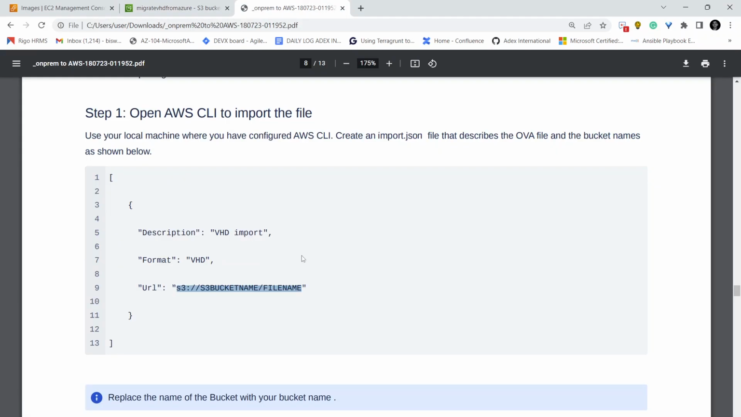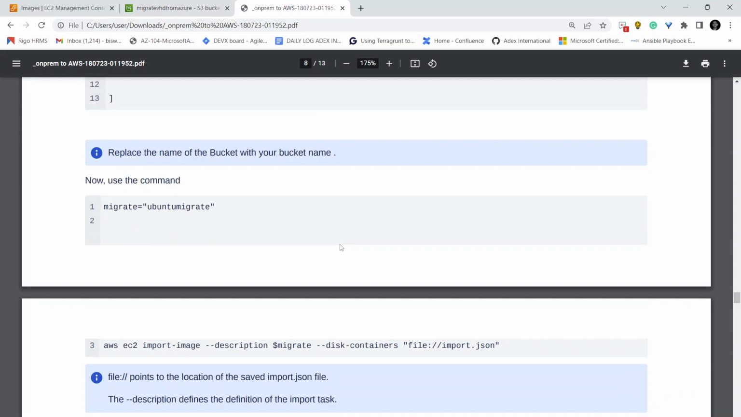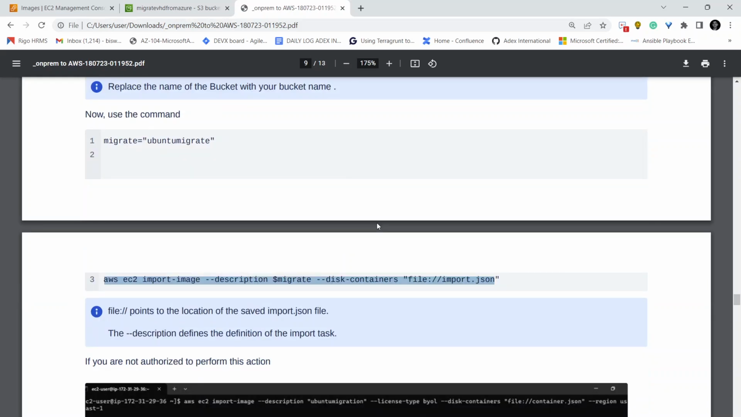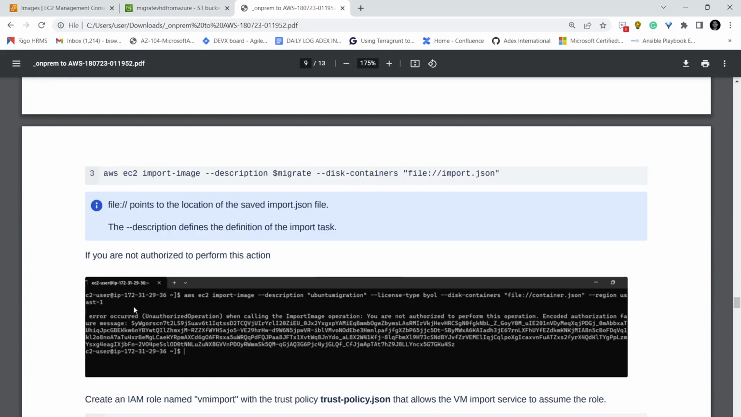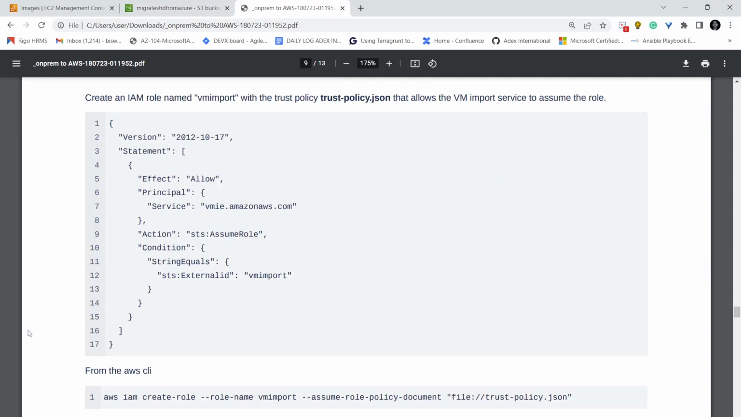So create the file, and after that we'll be using this command to import the OVA image file from this S3 bucket and then create the image. This command does that. At first there will be an error showing that you are not authorized. So first you must create the role for AWS import/export to work.